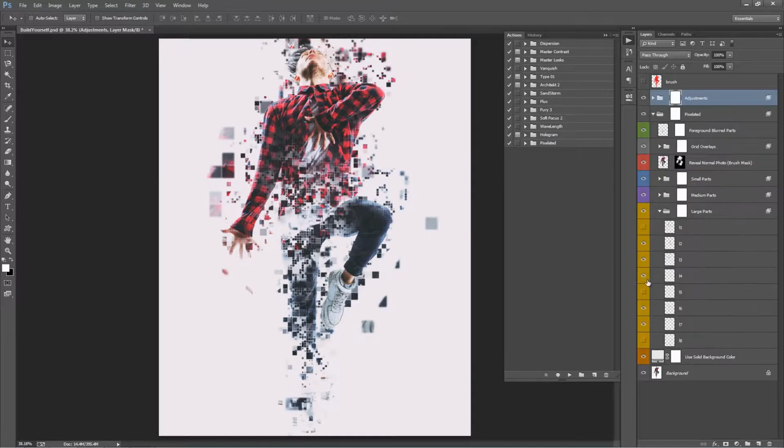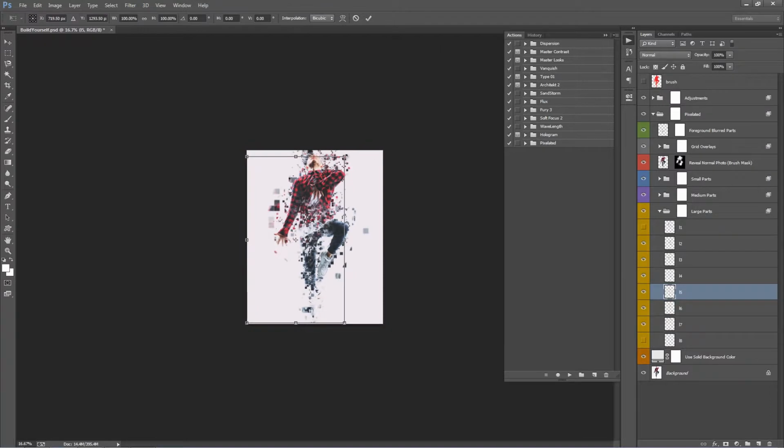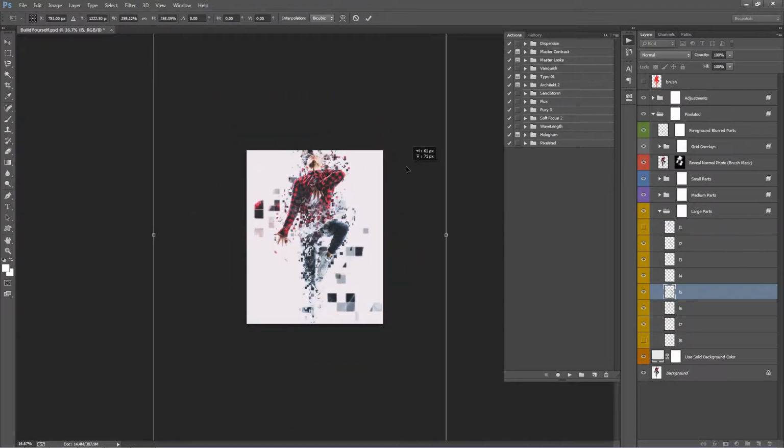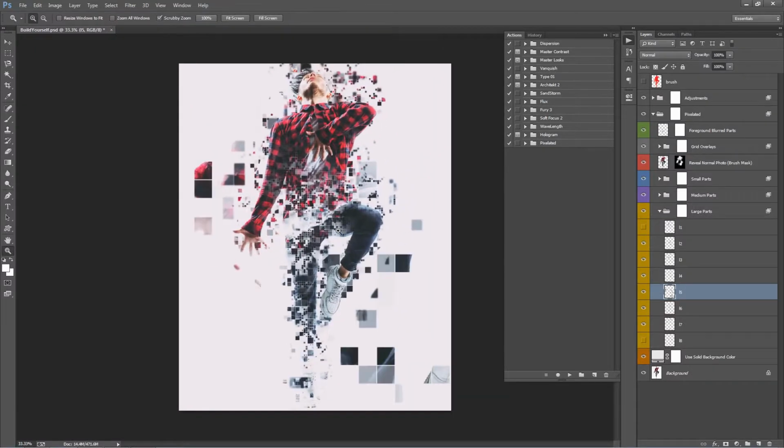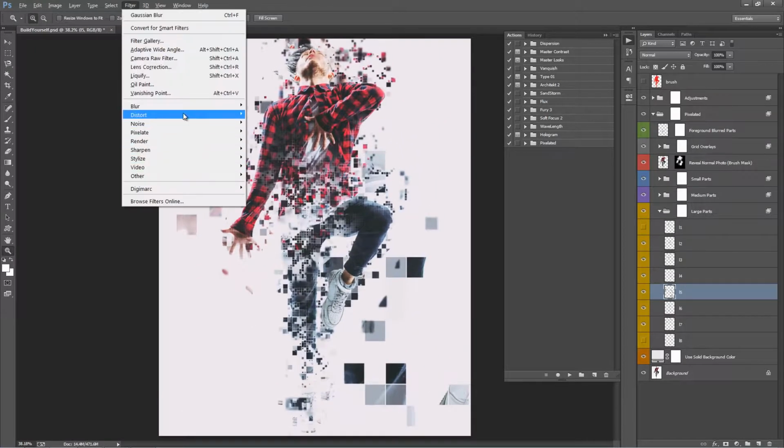I might just turn on one of these large ones again. I'll zoom out and scale that right up, so it's way up towards the camera. I'm just going to blur that out again.